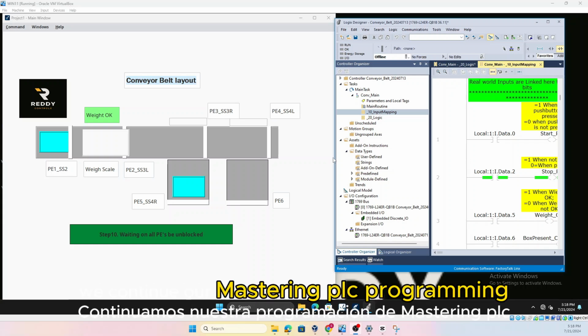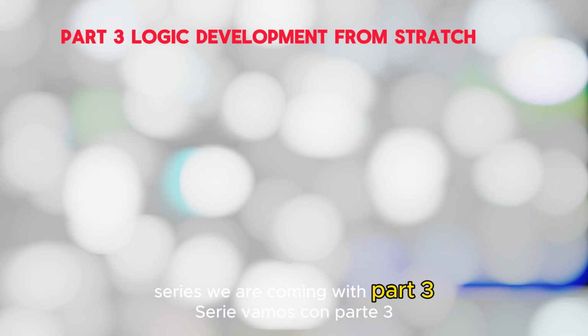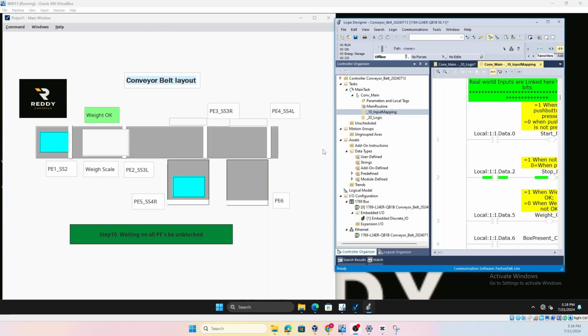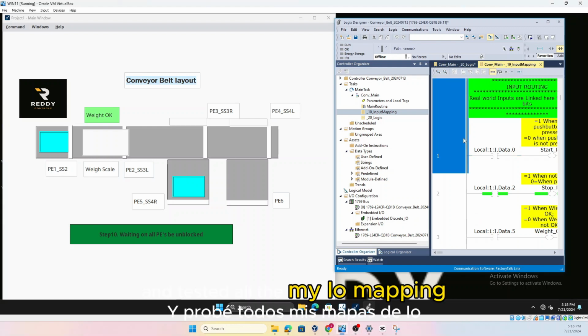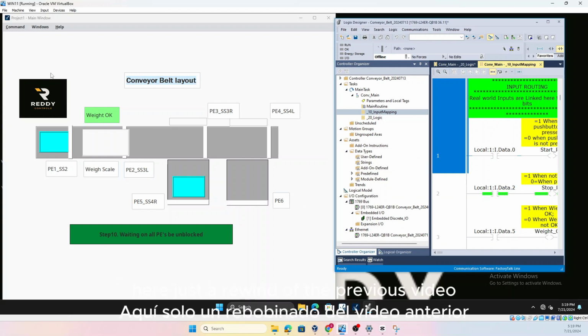In this video we continue our Mastering PLC Programming Industrial Automation series. We are coming with part 3. We completed part 2 of the series where we completed all the IO mapping and tested all the IO mapping. The link to the video will appear on the top right side. Here is just a rewind of the previous video.